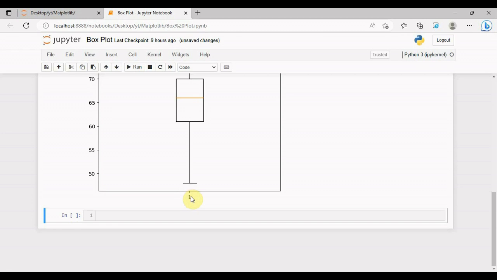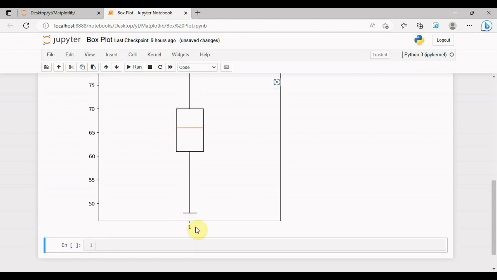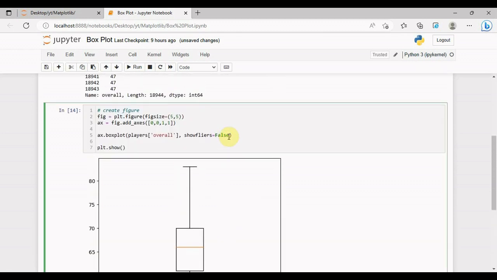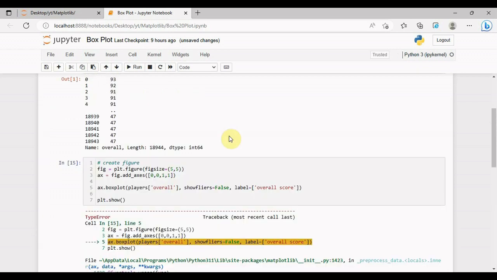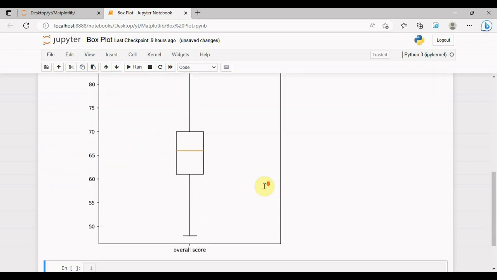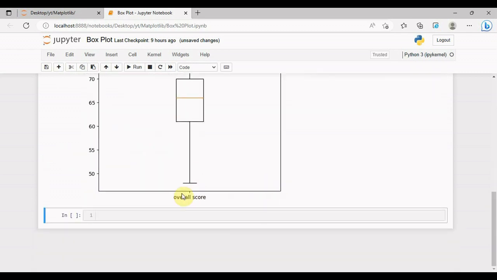And by default, it will be numbered. But if we want to put our own label, we just set the label argument equal to overall score. And let's run that. Oh, it's labels with an S. And you see we labeled our box plot.